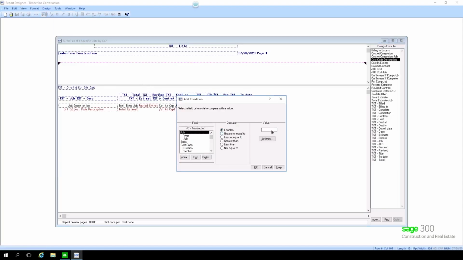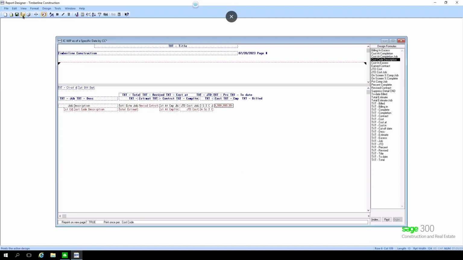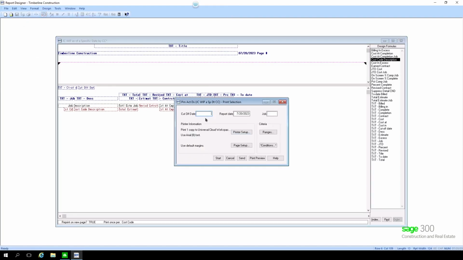Now we'll take the conditions. And we want the job to be equal to. We'll list our items. We'll go to prompt fields. And we'll say job. Say okay. And okay. We'll say we want our cutoff date to be 07/20/23 and our job to be 03/001.